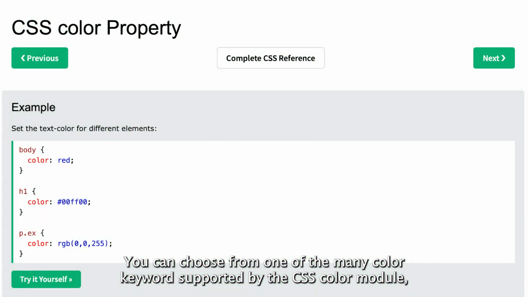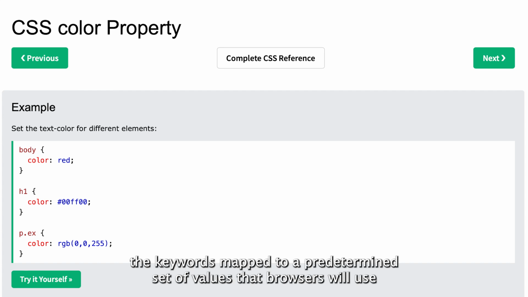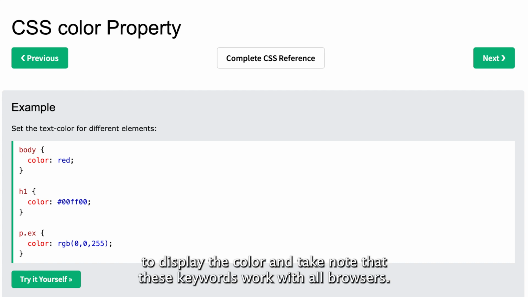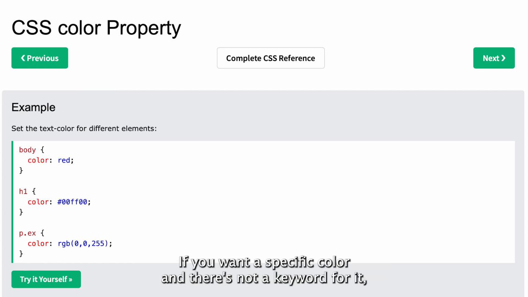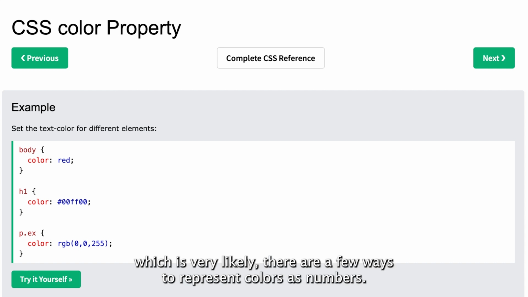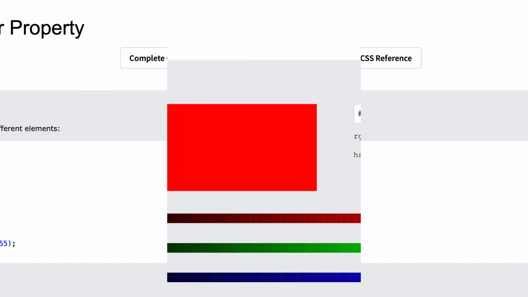You can choose from one of the many color keywords supported by the CSS color module. The keywords map to a predetermined set of values that browsers will use to display the color, and take note that these keywords work with all browsers. If you want a specific color, and there's not a keyword for it, which is very likely, there are a few ways to represent colors as numbers, and you can see here.